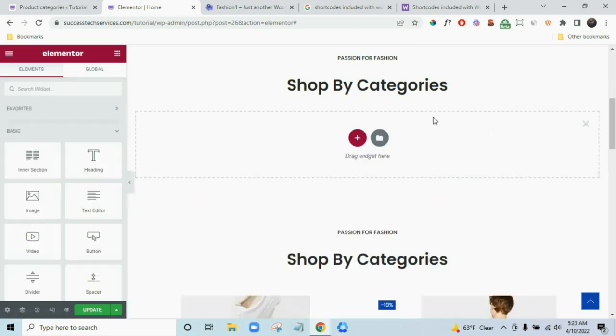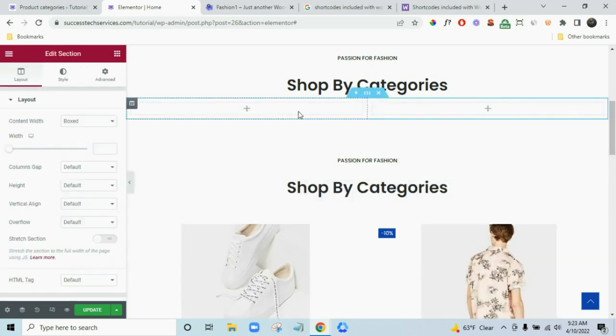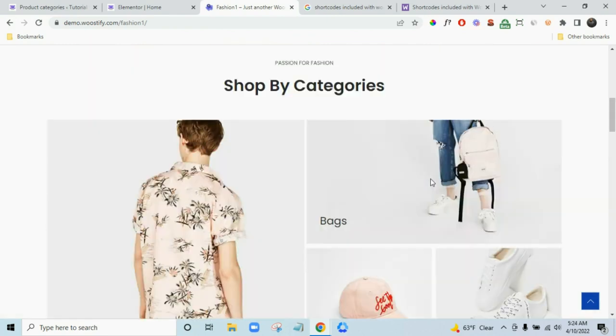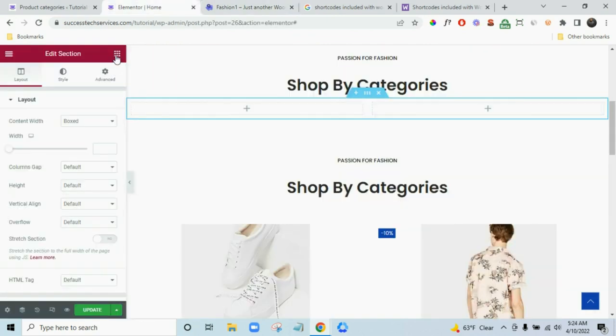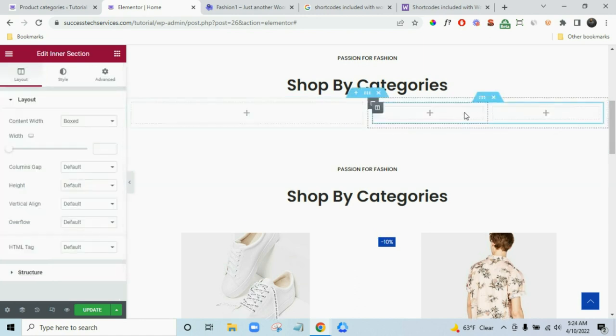Okay, so now time to fix the shop section. So the first thing we're gonna do is we're gonna come over here to where it says drag widget here. You're gonna click here, and then you want to select these two, and then I want to make this double, just like this one right here. So we're gonna come over here, and then we're gonna drag in the inner section in here. So that's two right there.